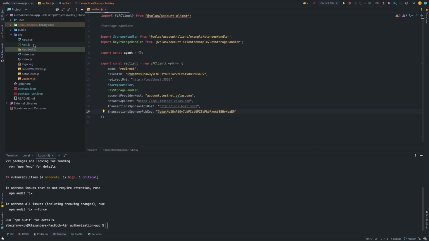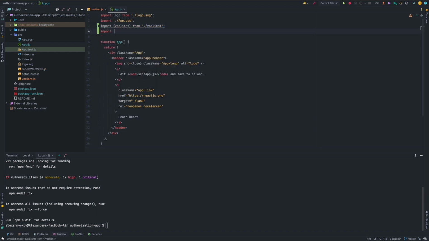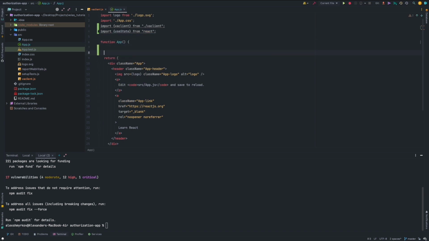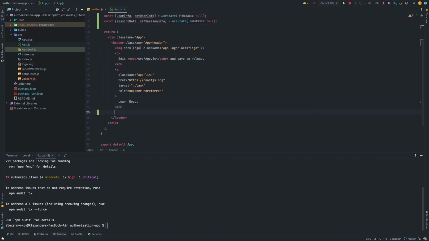Let's move on to the exciting stuff. Open up the app.js file and import our newly created VA client structure. Let's also import useState. We will need to create local states for the user info and session data. After that, let's create a button which will authorize our user.